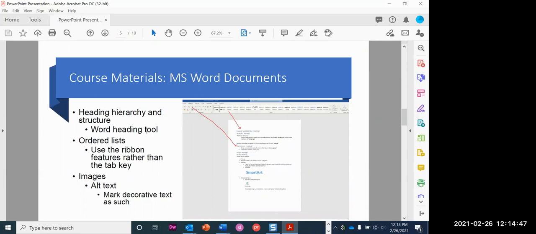When you do that, you also go in and you can select normal for your text, or you can select listed text from the ribbon so that your text is also going to be in line with the screen reader. So it knows what order to read things in and it makes sense on the page. So you want to use the Word heading tool, you want to use ordered lists, and you want to use the ribbon feature rather than the tab key to do that. Does anybody have any questions about that hierarchy?